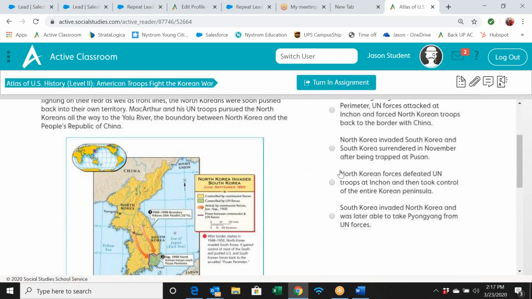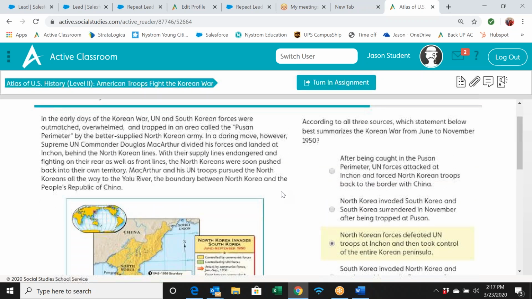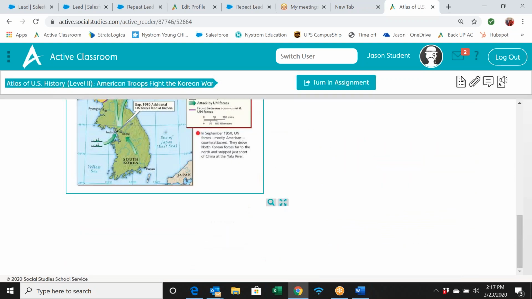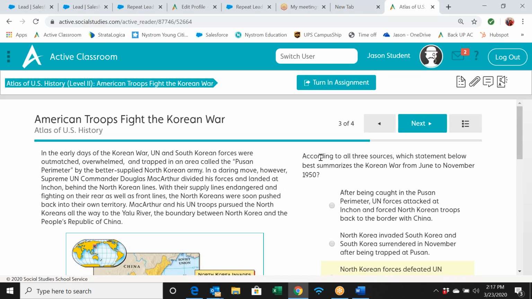Here we go. I'm going to select an answer. I didn't even read the question, but you guys can see over here it gives a brief reading and then a couple of different maps that you're going to answer some questions about right here. It says, which statement below best summarizes? Sometimes it asks you to put in multiple answers, so make sure you read the questions really carefully.